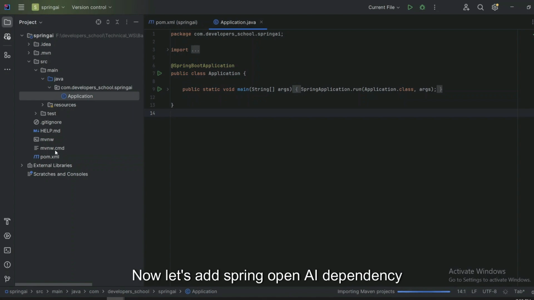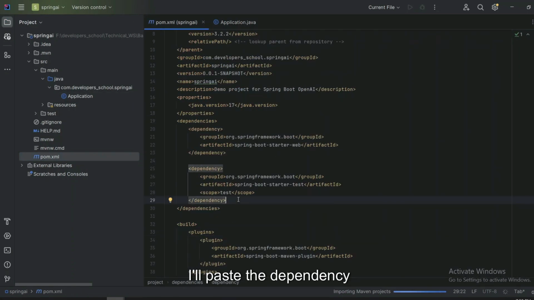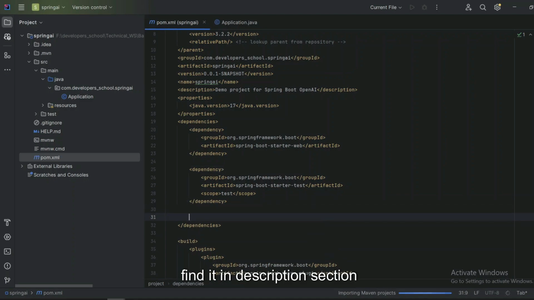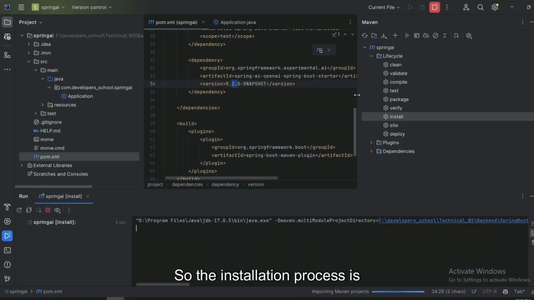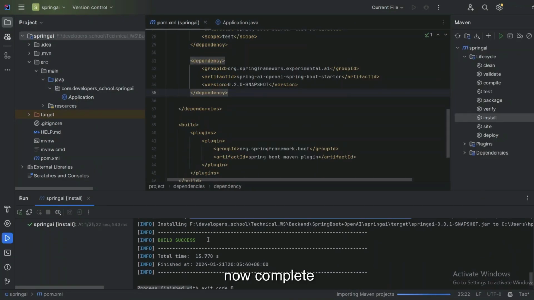Now let's add the Spring OpenAI dependency. I'll paste the dependency which I already copied. You can find it in the description section. Let's run and install all the dependencies. So the installation process is now complete.